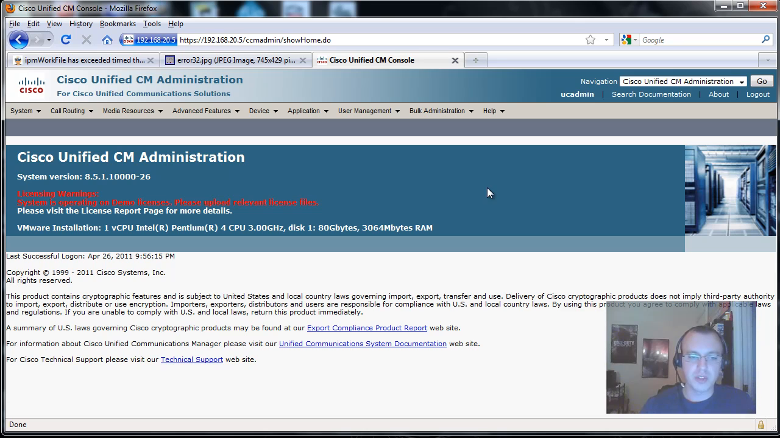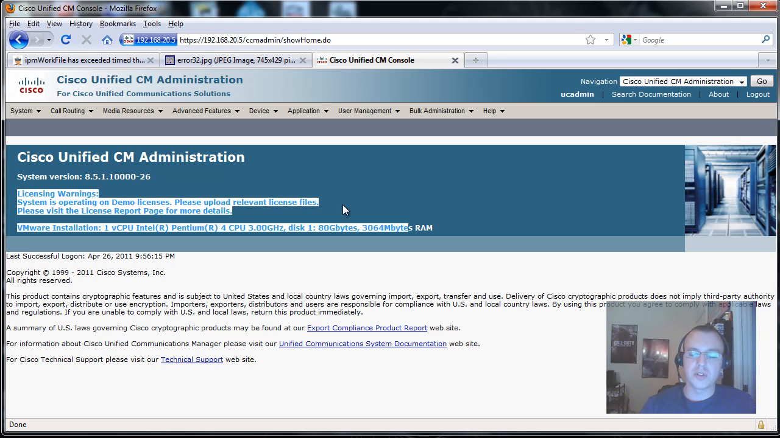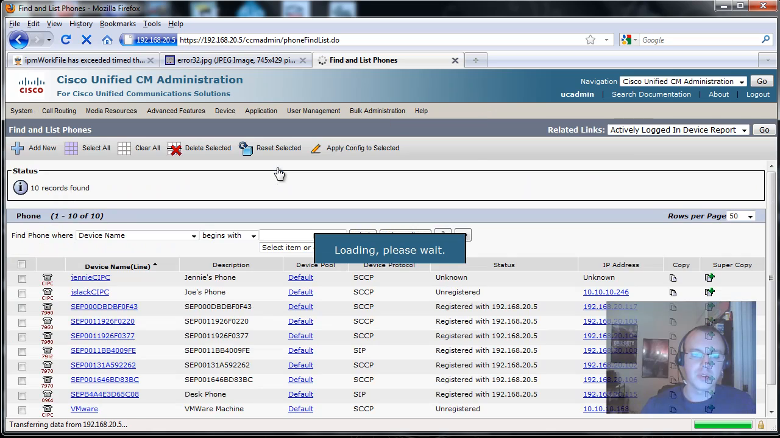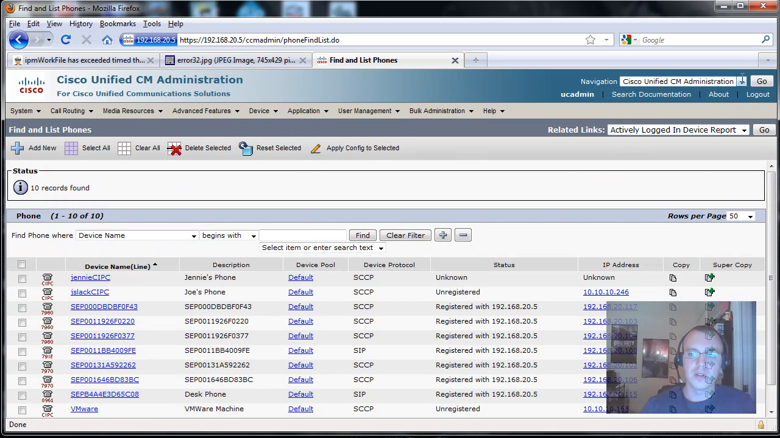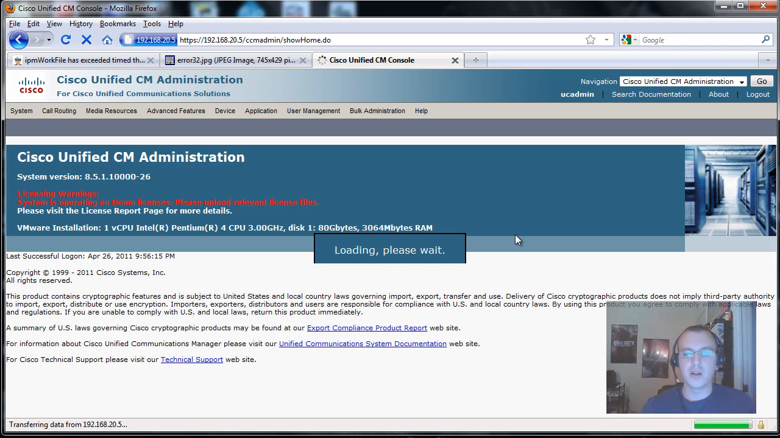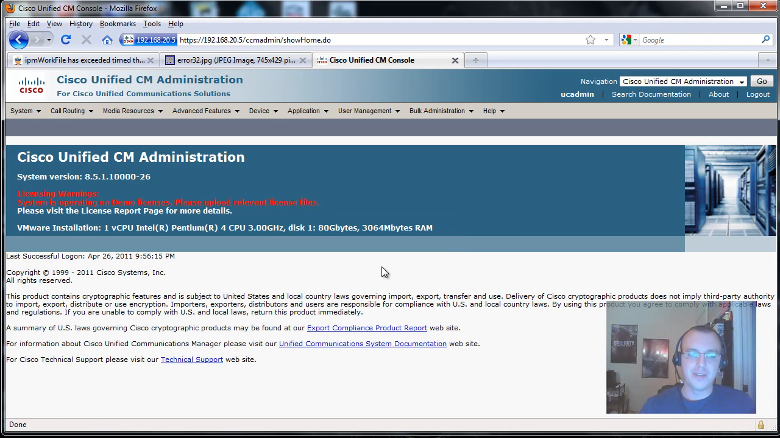You didn't see this problem in 7, but in 8, to query this information right here, this took 50 seconds exactly every time. So if I go to phones, and then go back to the administration, this right here where it says loading, wait 50 seconds every single time. So they've made a lot of improvements with this.